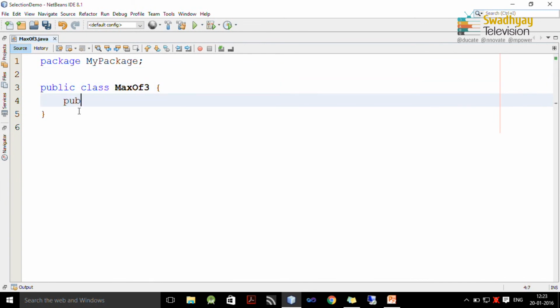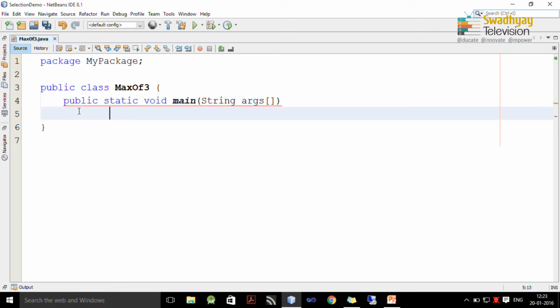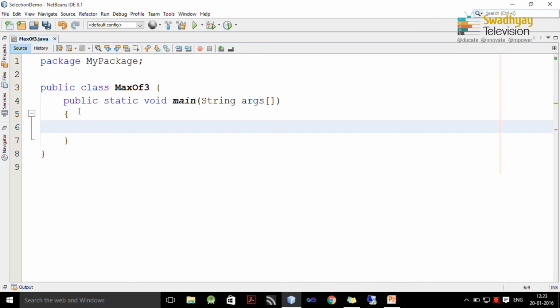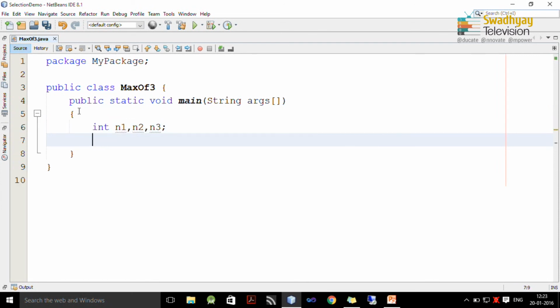Now, inside this class I am going to write the main method, which is public static void main, and it takes a string array as argument, and inside this main method we are going to write our code. Now, here we want to enter 3 numbers. You can have any type of number. I am going to write integer numbers. So, I write n1, n2 and n3. You can also use long, double, short, or float depending on your requirement, but here we are going to enter 3 integer numbers.